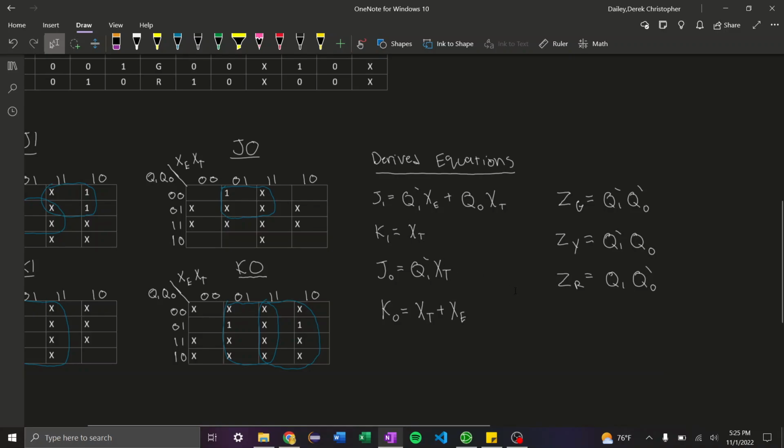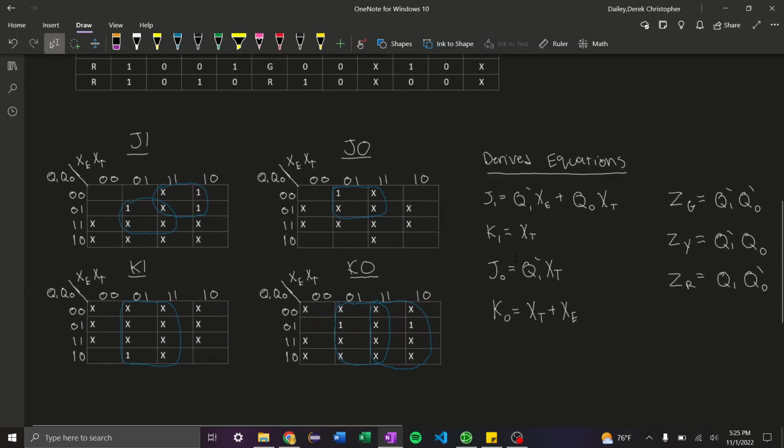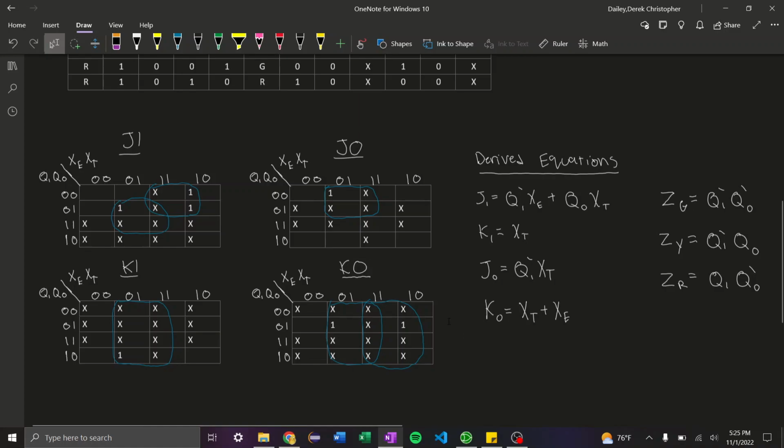And I'll go ahead and discuss why this is a Moore machine and not a Mealy machine right here. That's because the outputs don't have any inputs in them. It's purely a function of the memory. So that is why this is a Moore machine.